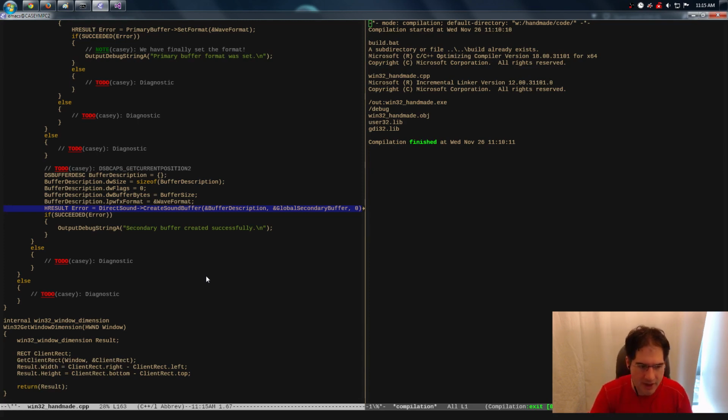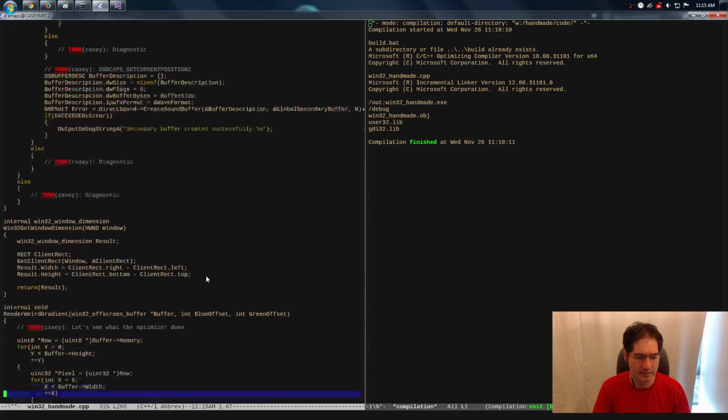Make sure you understand why it's global and that it should stay global and that there's only going to be one of them. And if any of those things aren't true, don't do it. All right, so we're going to actually create that buffer globally here. And then once we get that buffer, we will be able to output sound from now on.